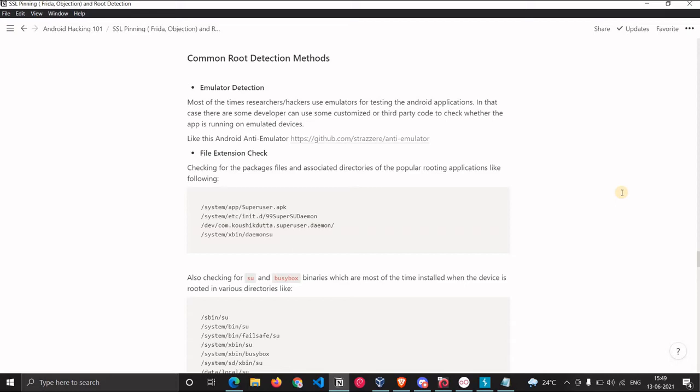So they can also check these file extensions. When someone roots their Android device, there are different methods of rooting the device. There are some different applications, like here they are checking whether it has a superuser.apk. These are files related to some applications or techniques which are generated on the device when we root it.